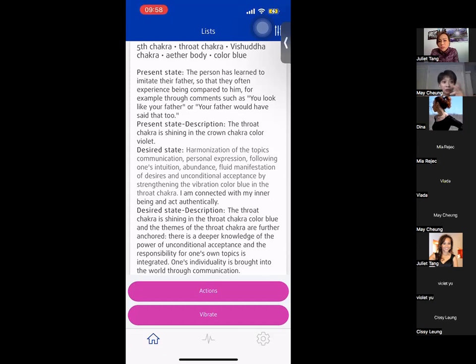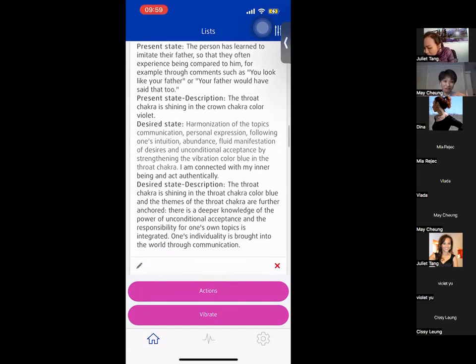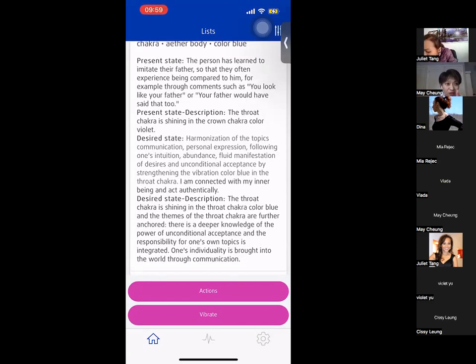So in this case, this father could be your husband, or some important male figure in your life. So let's just read this again. This is affecting your throat chakra. The person has learned to imitate their father, so that they often experience being compared to him. For example, through comments such as, you look like your father, or your father would have said that too. It's like you're being compared to that. You're being measured against those standards. Does this resonate with you?